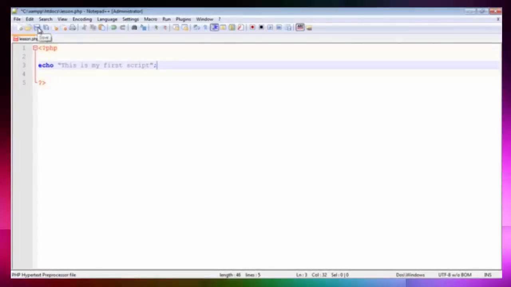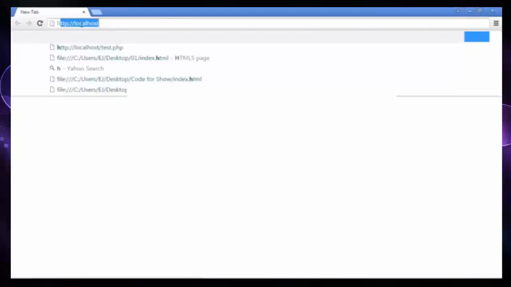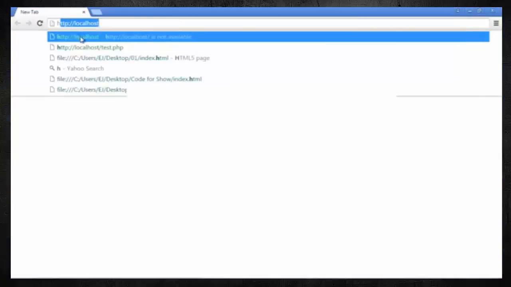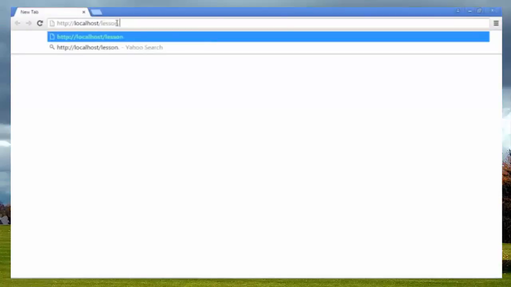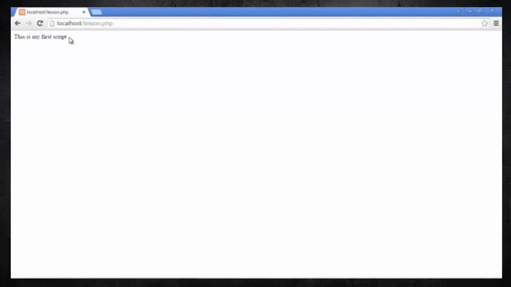So let's go ahead and save this. And then what I want you to do is open up your browser. And what we're going to do is go to localhost. I've already got it up here, as you can see. And then you're just going to type in the name of whatever your document is. In my case, it's lesson.php. Hit enter. And there you can see our PHP script ran, and we got the output to our browser.